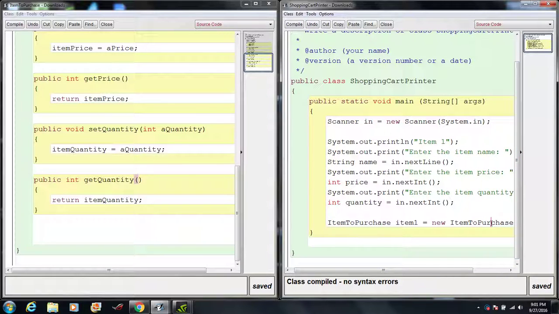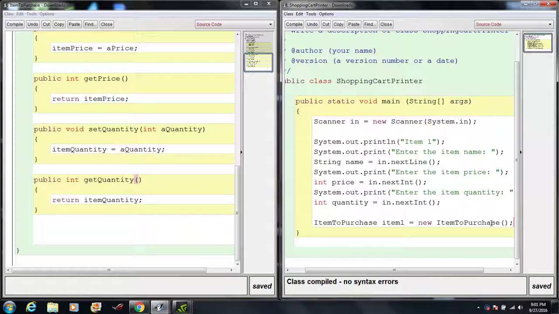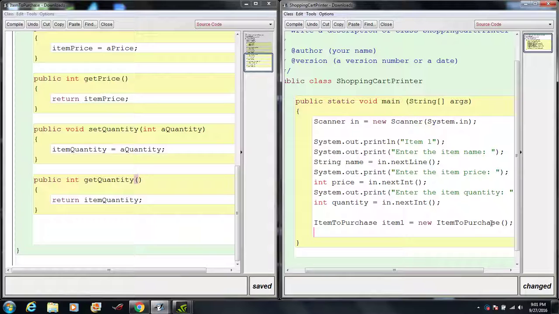Now, I have an item1 object of the item to purchase class. Once I use my default constructor, what were the values of name, price, and quantity?